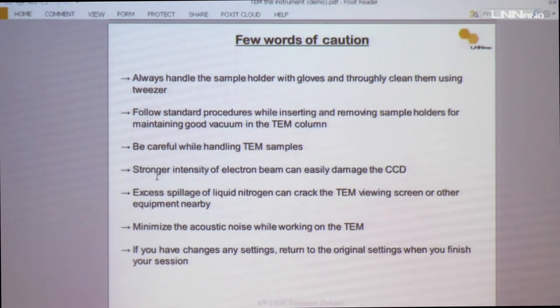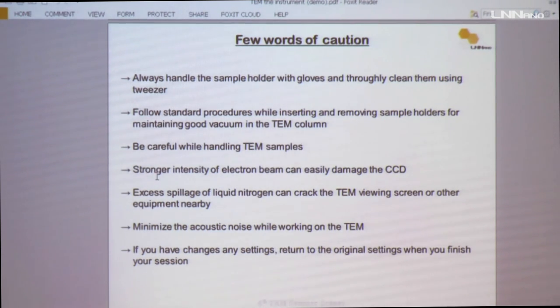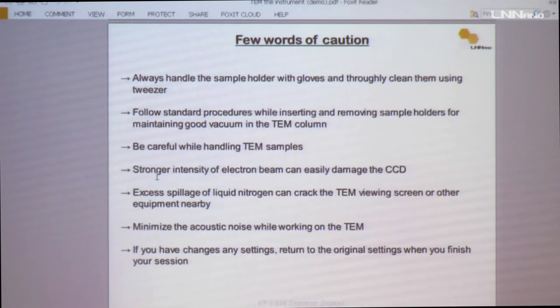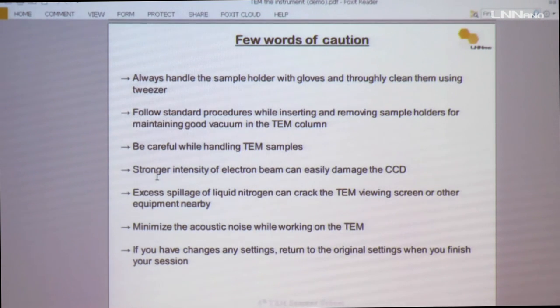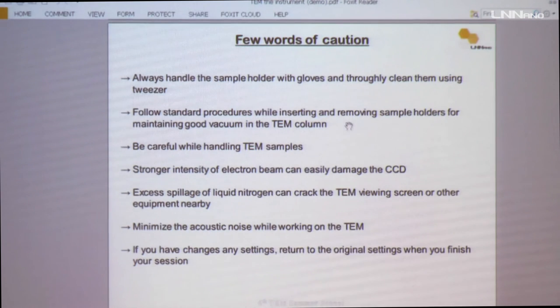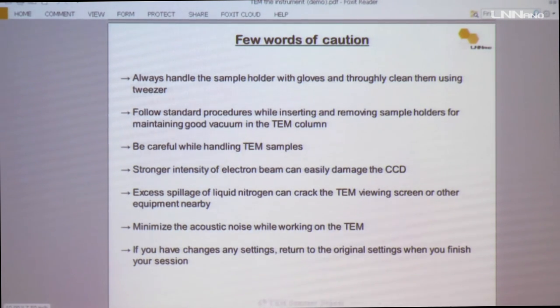And of course, if you change any settings, return to the original setting when you finish your session. If someone wants to do diffraction or for any other reason changes the alpha angle or spot size, you need to return to the same settings as at the beginning of your session, because the next user won't know what you did. You need to leave the room as it was at the beginning of your session. So I believe that's it, and those are the words of caution.